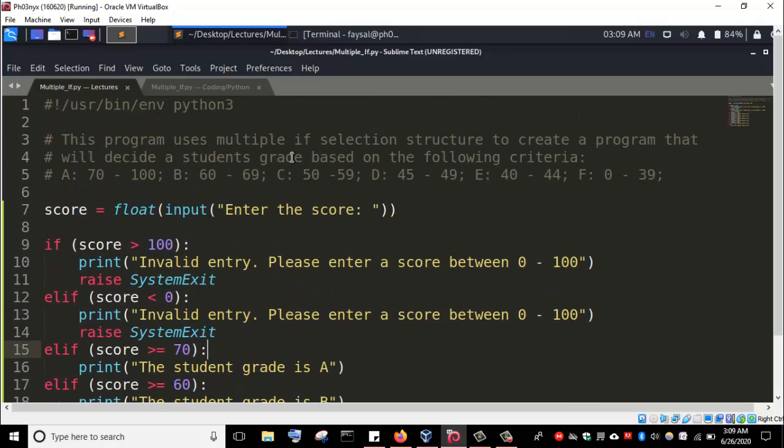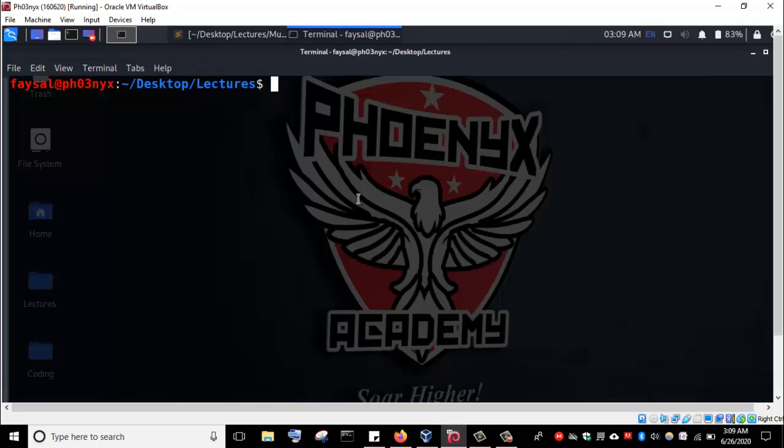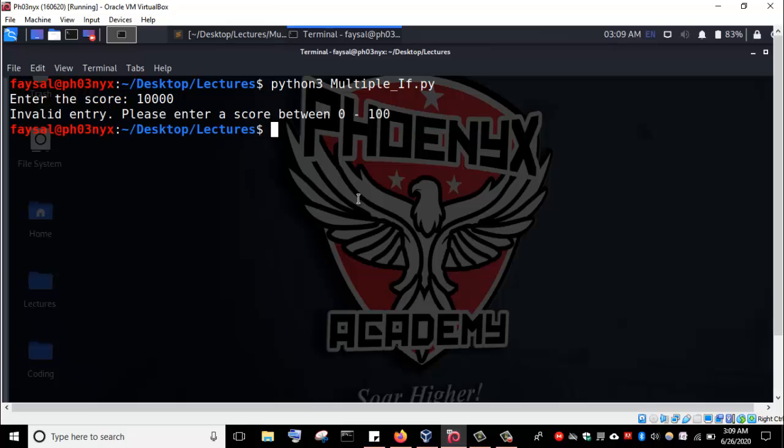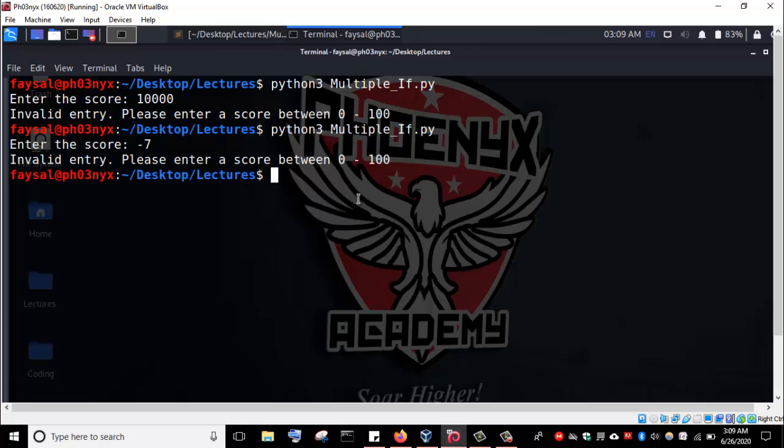Now let's run this program and enter these values and see whether it works correctly. I will press the arrow key to see the command I ran last, and then hit enter. Enter the score. Now let's say the user enters 1000, which is also what we're expecting. We can see that the program is responding accordingly, telling the user that he has entered an invalid entry. Now let's assume the user has entered negative 7, enter. This is less than 0, so the program is telling him that he has entered a wrong entry.